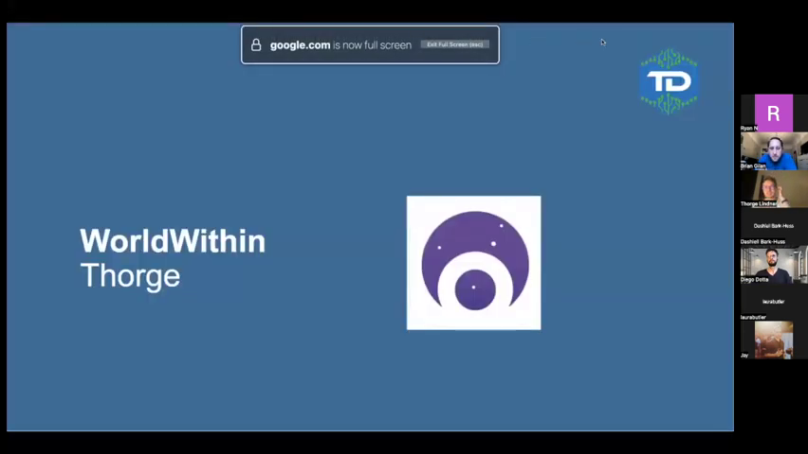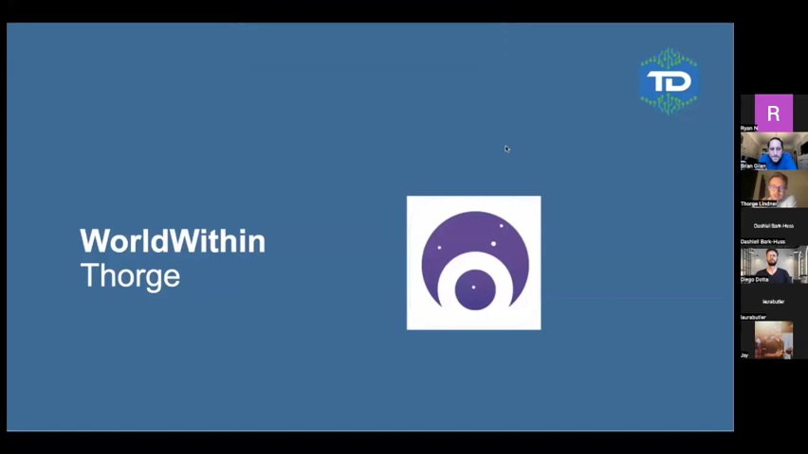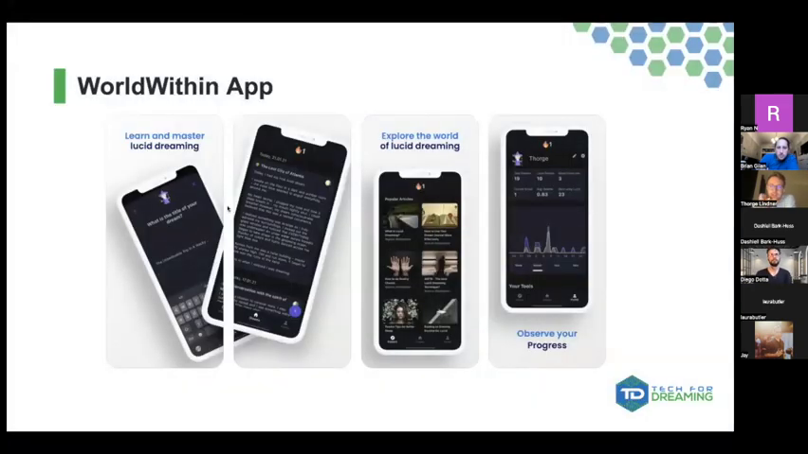All right. Thanks for inviting me. So I will talk about our app, WorldWithin. Here are some screenshots of our app from our App Store listing.